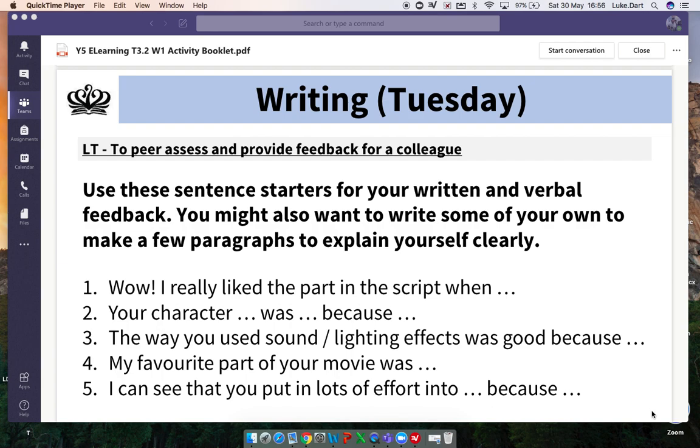So there are 5 sentence starters there, which we would suggest you use when you give feedback. And these sentence starters are in your answer booklets. So you will just need to finish the sentence starters to provide quality feedback. Now, if you want to, you can rub those out and you can write 5 sentences or a couple of paragraphs of your own to give good quality feedback to your friends, your peers about what it is you have seen in their movies. So the 5 sentence starters there are just for some children who might need a bit of help, which is absolutely fine, to finish the sentences.